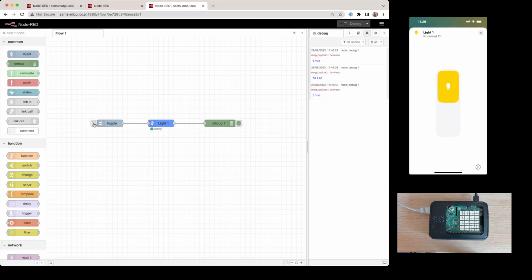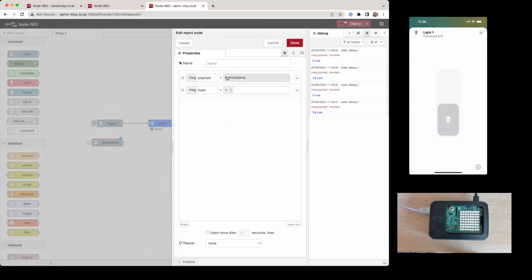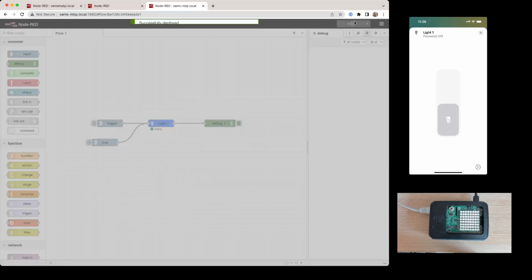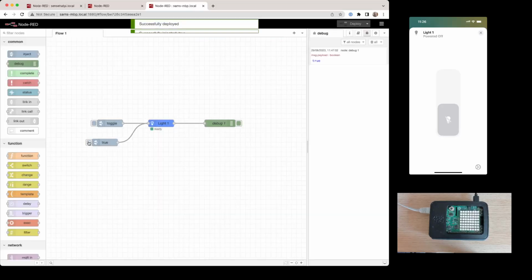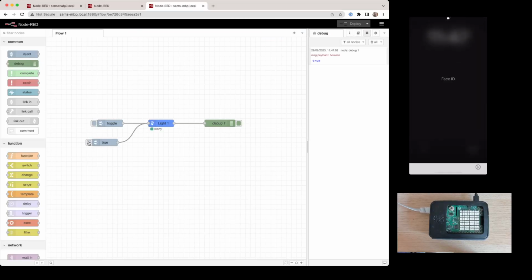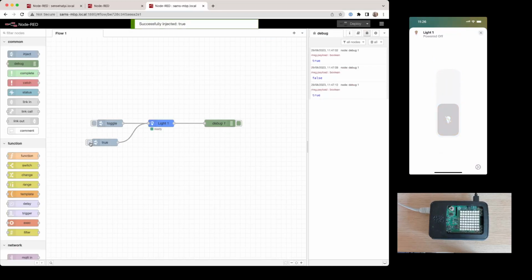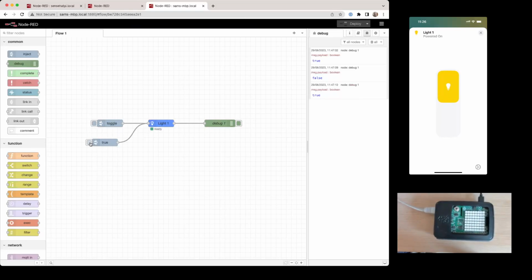So we can send a single command of toggle in, which just sends it on or off, or we can send in a boolean of the state we want it to be. So in this case, true. It's currently off, and if we send in true, screen recording went to sleep there. It's on. Toggle it back to off. So again, send in a true, on it comes.